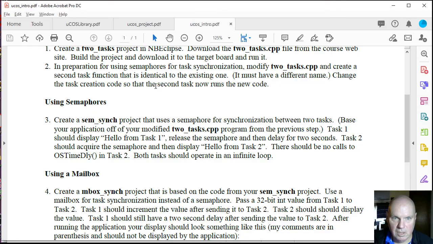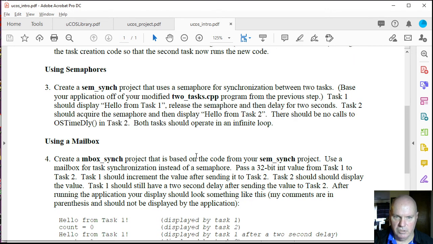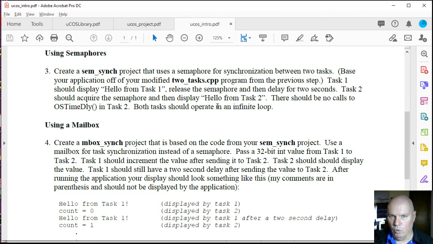But now continue with step 3 here, where task 1 is supposed to release a semaphore and delay for 2 seconds. Task 2 should acquire the semaphore and then display hello from task 2. So there's no calls to a time delay in task 2, only in task 1. Task 2 is actually going to wait for the semaphore to be released. So a fairly simple modification to our totask.cpp, except now we're going to introduce semaphores. Again, work on that. I'll post my solution to that in just a bit, post it up to the website so you can compare.